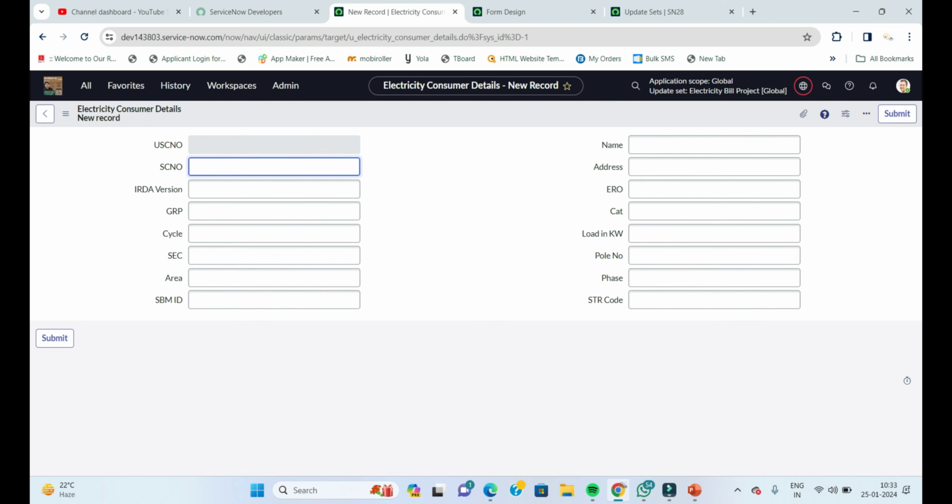So now you can see this USC number is read only. SCNO number we need to mention, or we can just use any number. Based on that particular USC number, I want to create some details. So dummy, I want to create some records because we need to utilize them in other tables also. That's the reason I want to create some dummy tables.